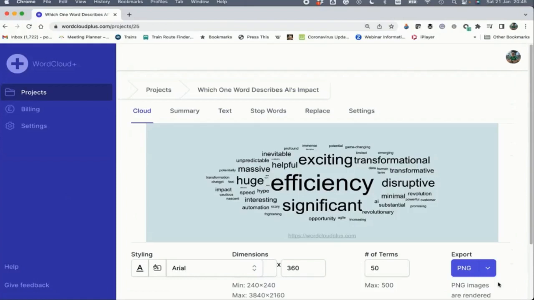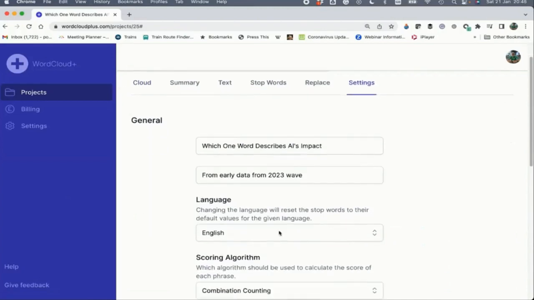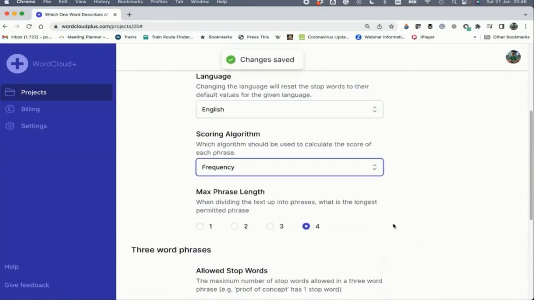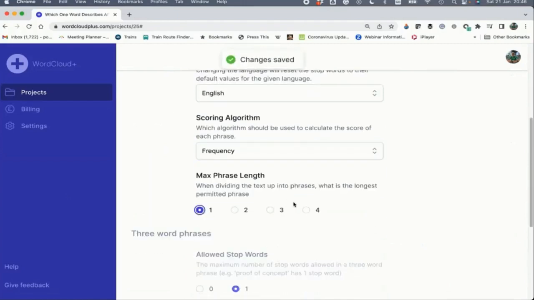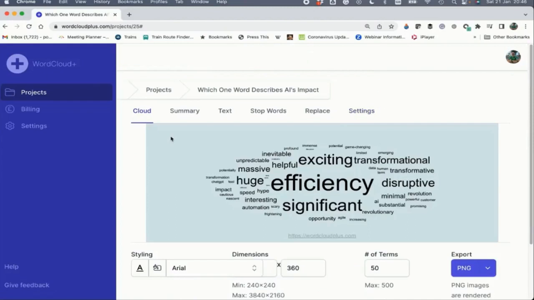Now, this is a special case. I've only got, in almost all cases, a single word. So I'm not looking for phrases. So I'm actually going to change the algorithm this time. And instead of our normal starting algorithm, which is combination counting, I'm going to tell it I want frequency. I want the max phrase length to be one word. And we will go back and have a look at the cloud. So probably that hasn't changed it very much.